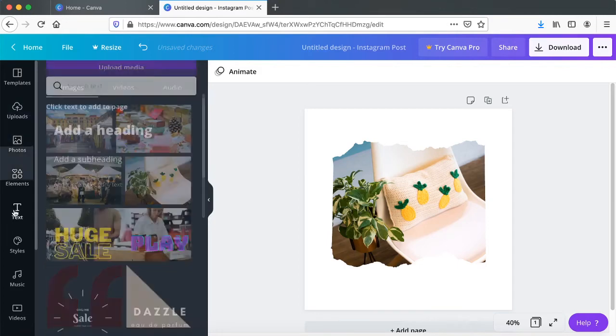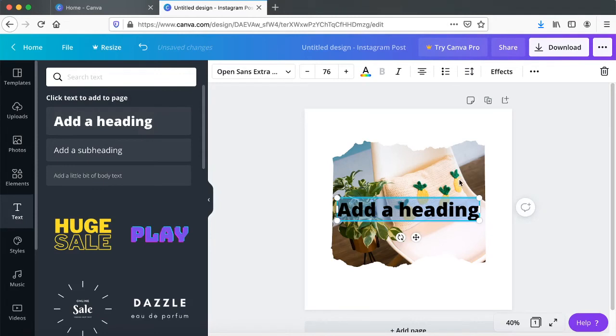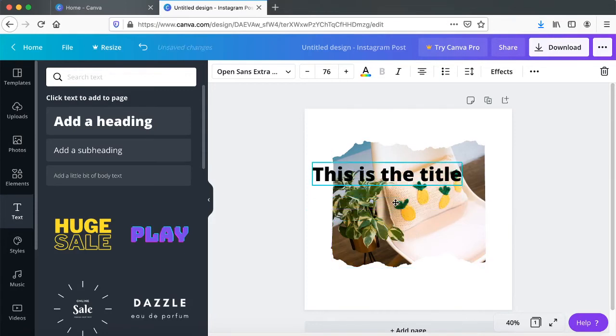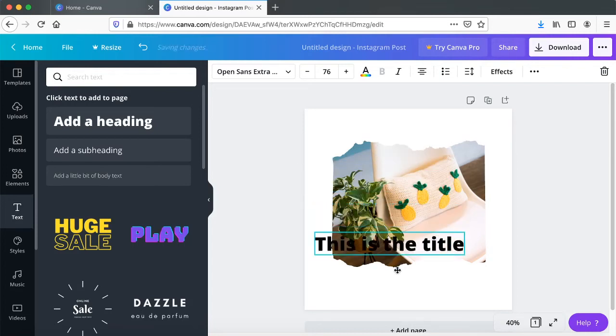All right, so I'm gonna open some text here and show you what's available. So add a heading. So this is the title. So I've got some text to work with. When you have an object selected, if you want to move it, you can usually click on it and move it, but you can also get this arrow in the four directions to put it in a different place. So there you go.